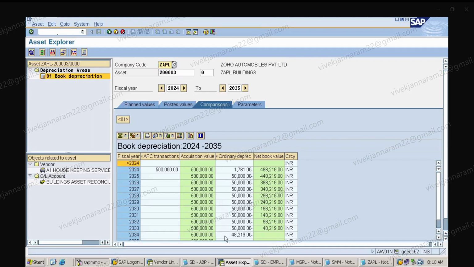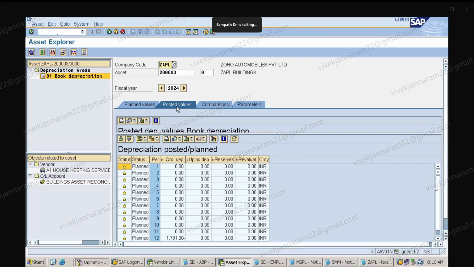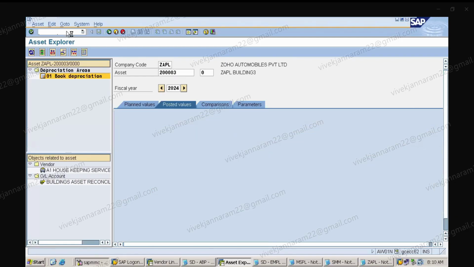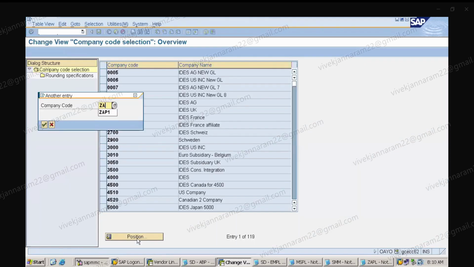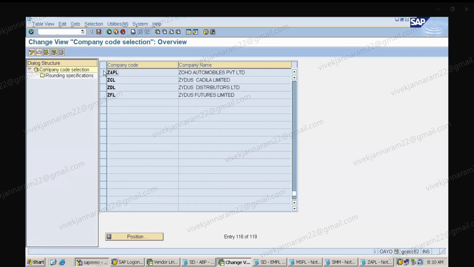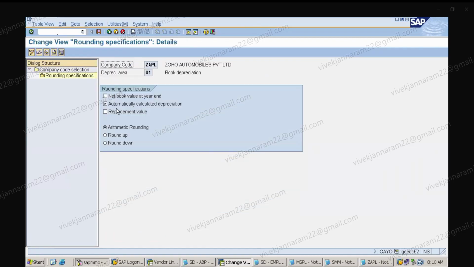Okay, sir. Sir, can you show the rounding option for 1 second? That is rounding, arithmetic or whatever. OAYO, you go. What is your company code? ZAPL. Select this rounding specifications, book depreciation, arithmetic. This is one. Okay.